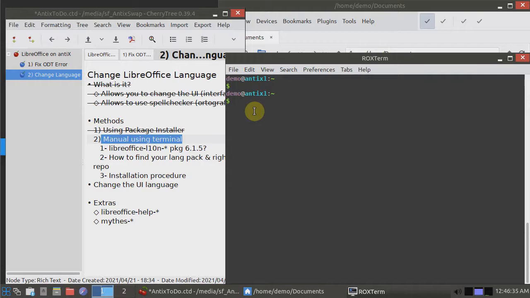Now, in case you would like to install a language different than Spanish, maybe Italian, French, German, Portuguese, or some other language, you can do that by searching the specific package here, using APT search to find LibreOffice language packs. And here we are presented with all the language packs that are available for installation.